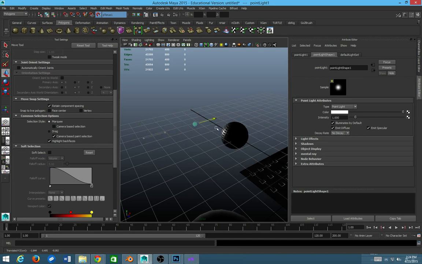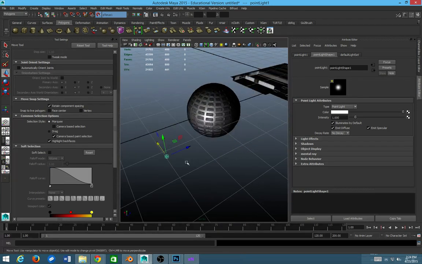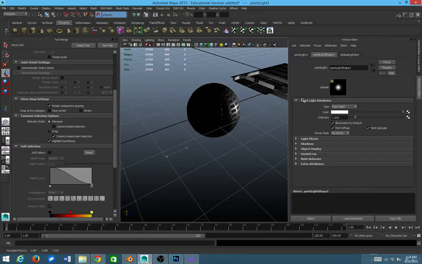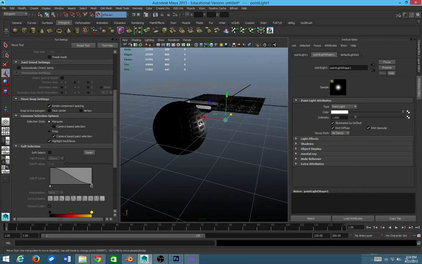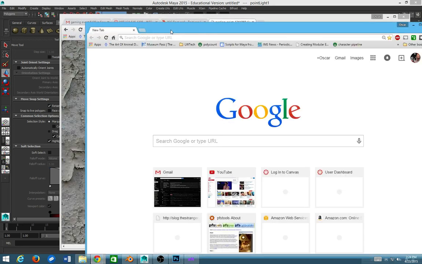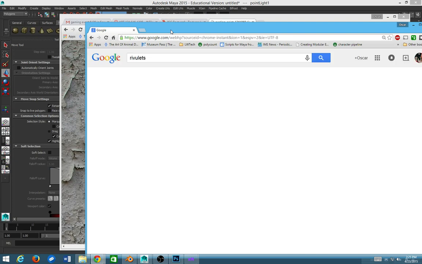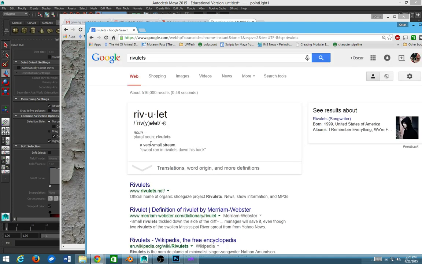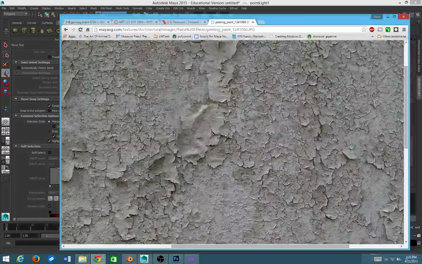And actually see how this moves across the surface. So that specular highlight definitely shows up on these rivulets. Oh, this is going to bug me. Rivulet. A very small stream. That's kind of accurate.